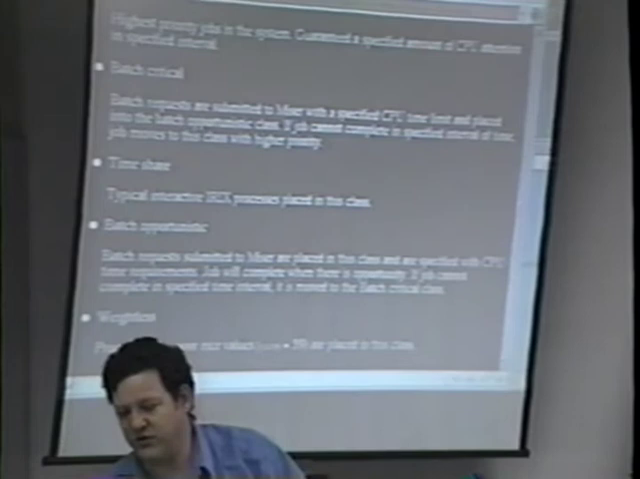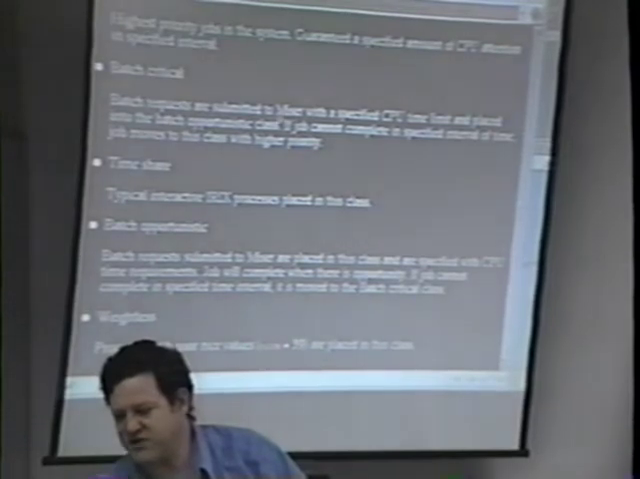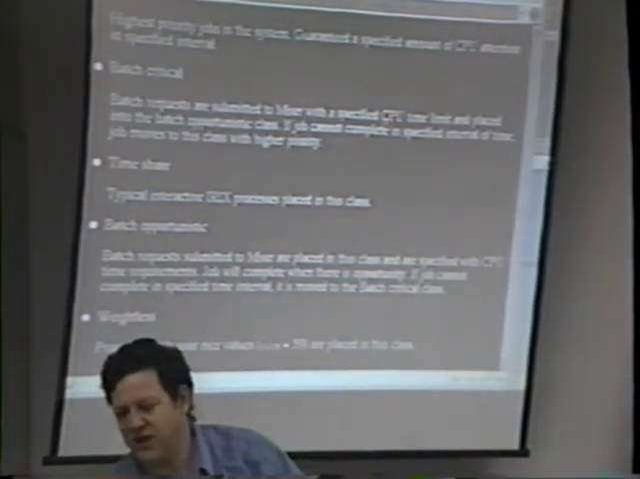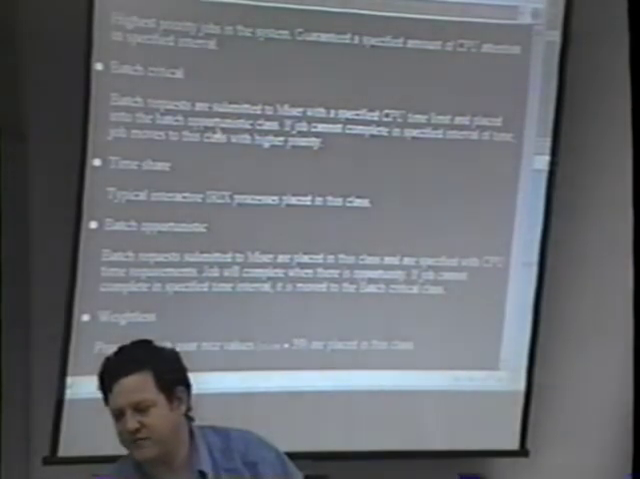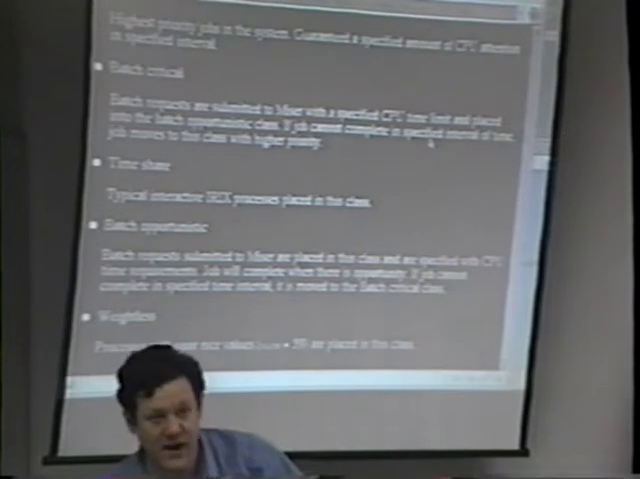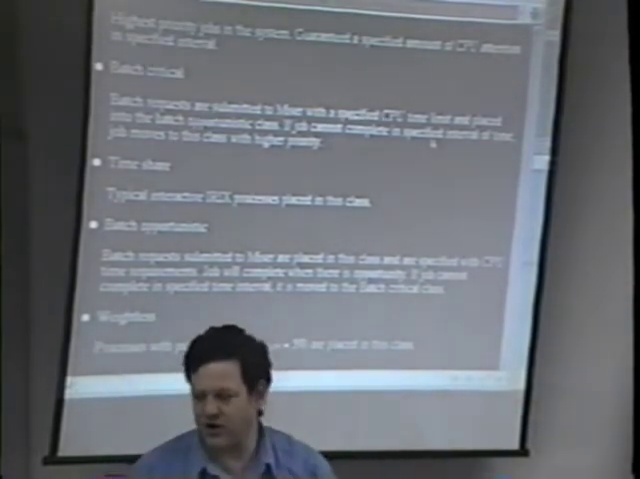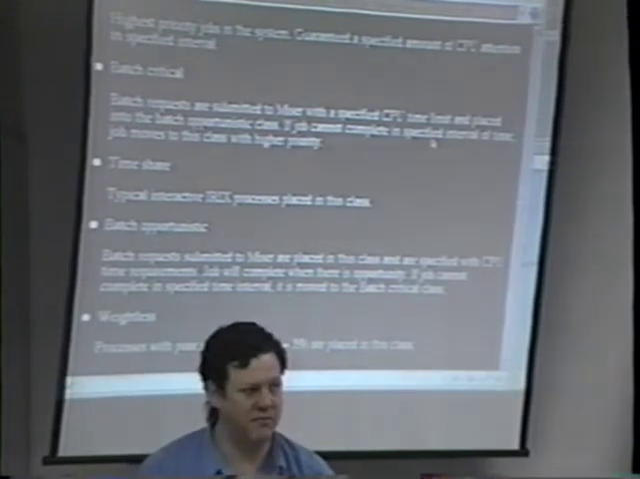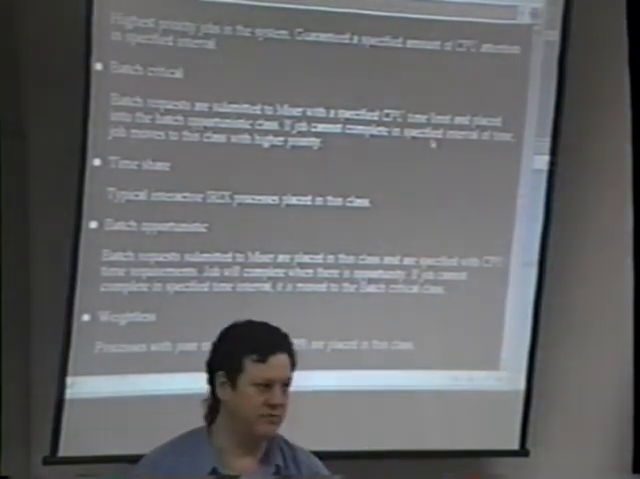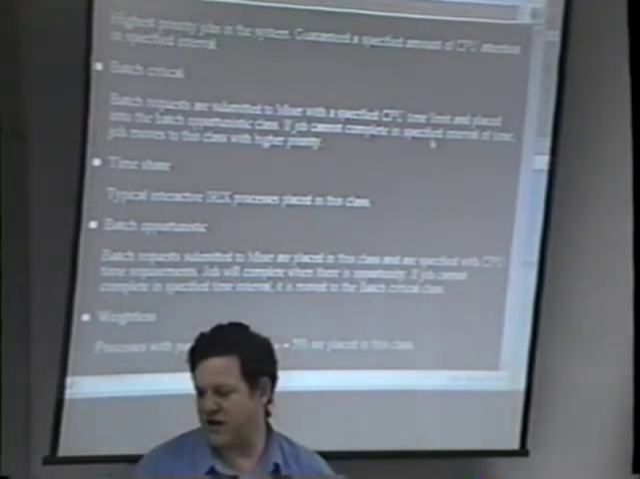And this bullet here under batch critical, you can kind of crop this out. Batch requests are submitted to miser, and you specify a CPU time, and then you get placed into the opportunistic class. If you don't complete by the time your reservation comes up, then you go to batch critical, and you get higher priority. Okay. So it's kind of a poor wording here.